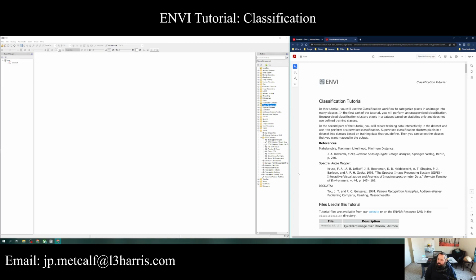In this tutorial, we will use the classification workflow to categorize pixels in an image into many classes. In this first part of the tutorial, we'll perform an unsupervised classification. That type of classification clusters pixels in a data set based on statistics only and does not use defined training classes. Defining training classes would be supervised. In the second part of this tutorial, we're going to create training data interactively in the data set and use it to perform a supervised classification. Okay, so we're going to do unsupervised first and then supervised.